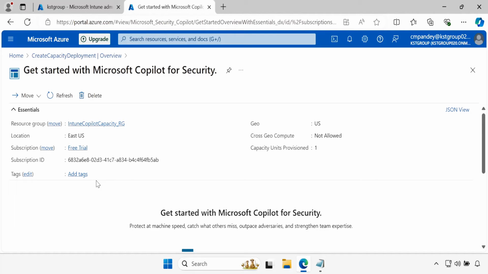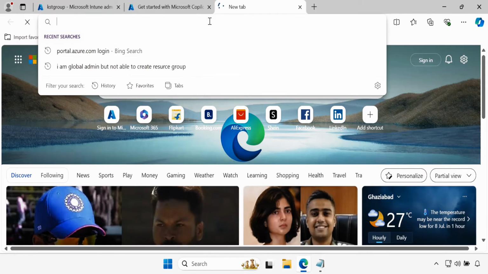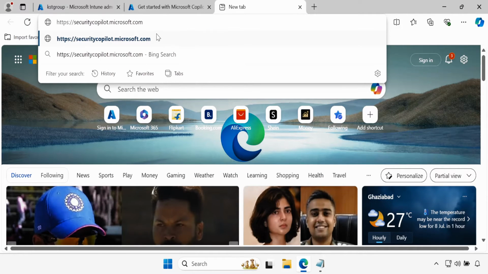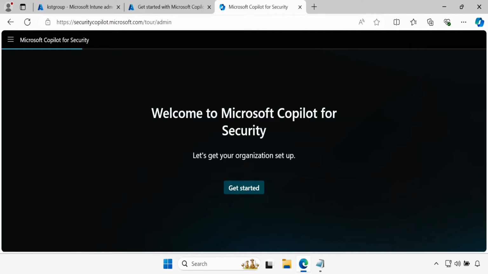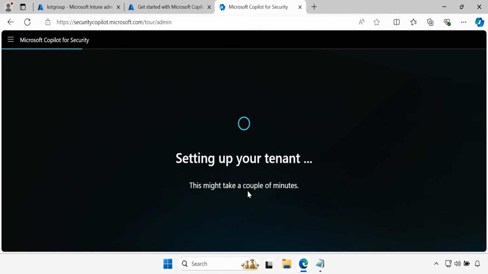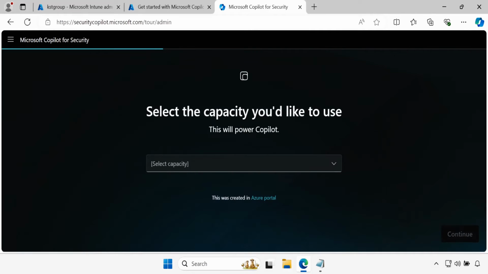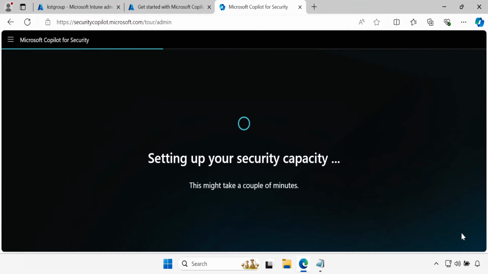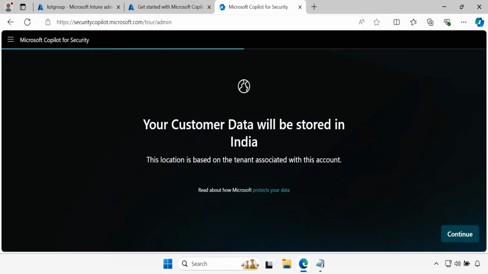And we can review the information. Now, once this is done, next step is to go to the another portal, which is securitycopilot.microsoft.com. And now click on get started. Now it started setting up your tenant. Now we have to select the capacity you would like to use. So we already created a capacity, Intune Copilot capacity. We have to select it and then we have to click on continue. Now this is the information that your customer data will be stored in India. This location is based on the tenant associated with this account, and then click on continue.